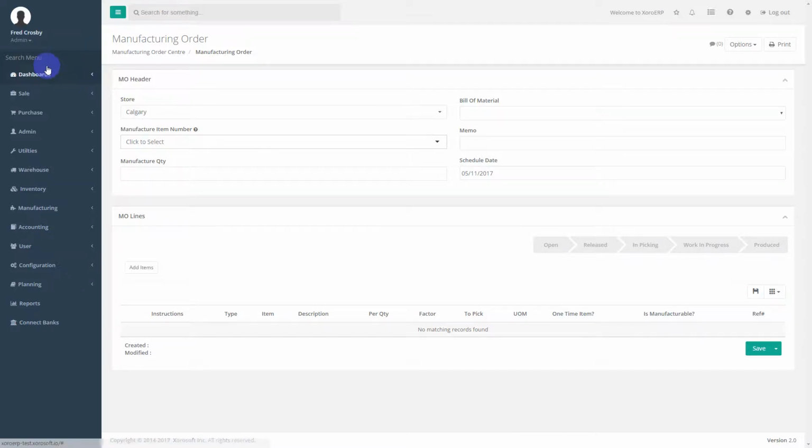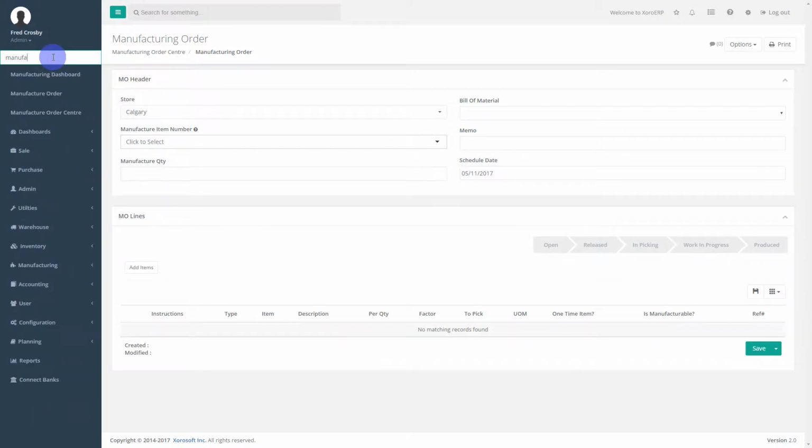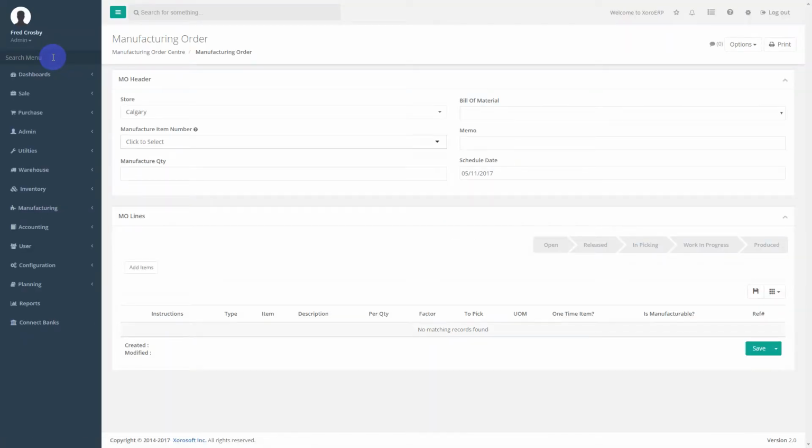So first thing we want to do is pull up the manufacturing order module. And there we are. Let's just let it load. A manufacturing order is obviously when you want to manufacture an item, but how it works is you enter in the item here that you're manufacturing. So let's go ahead and do that.